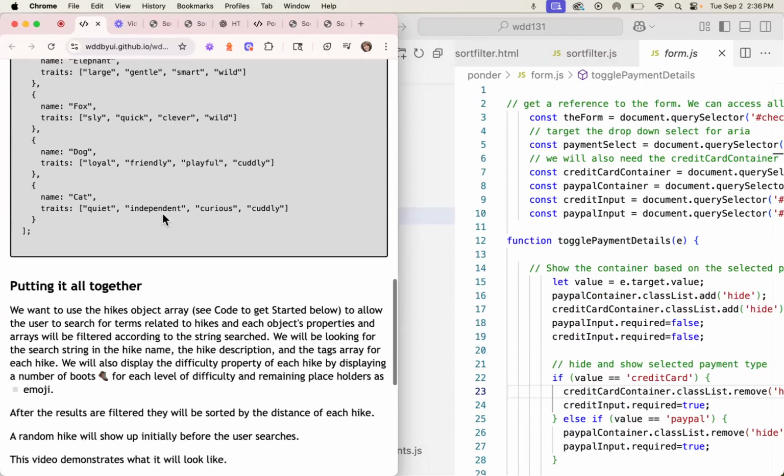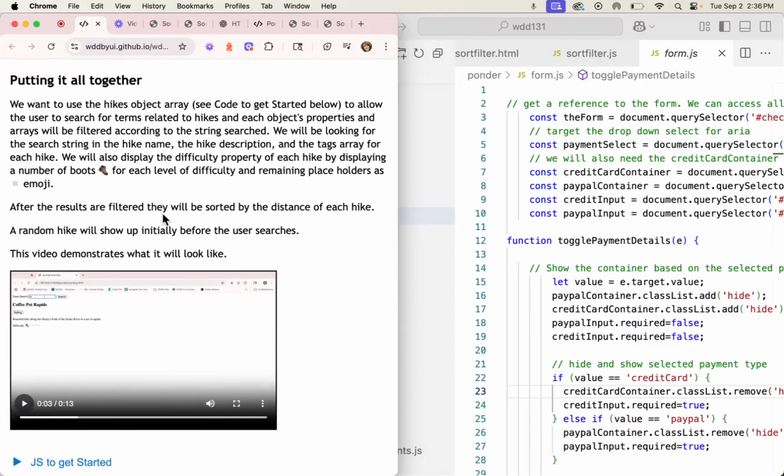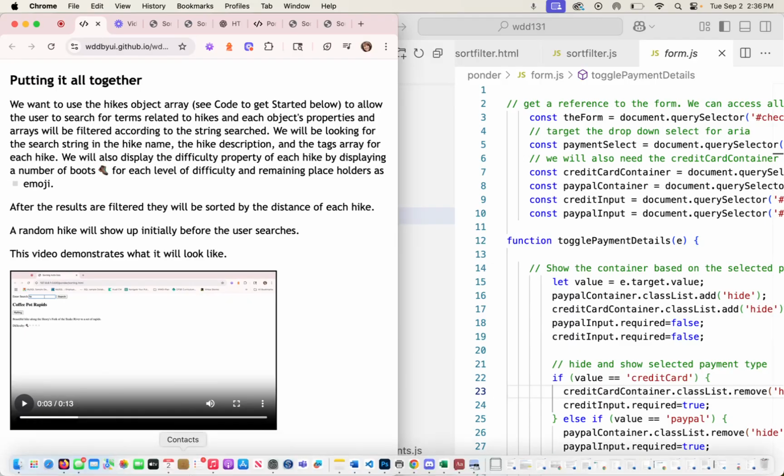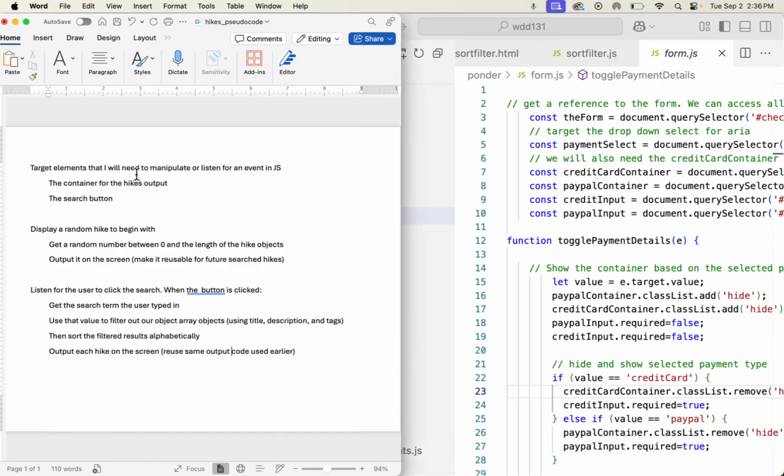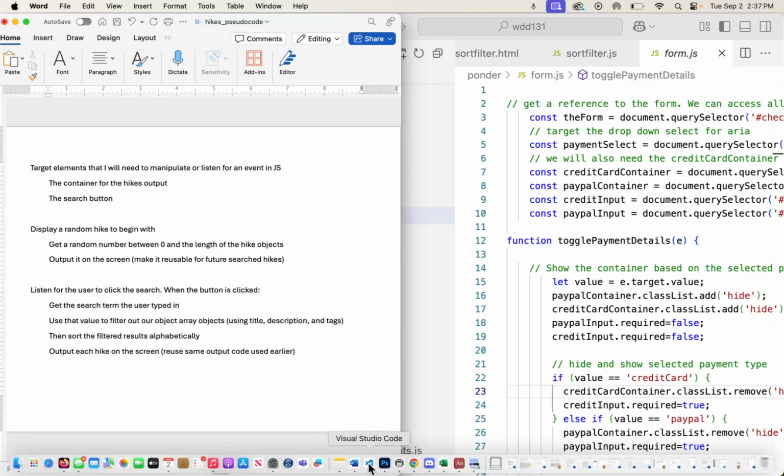If you were starting this from scratch, of course, you're going to want to sit down and think about the steps that you might need. You do that computational thinking, pseudocode, whatever you need to do that. So if I was to sit down, I would probably have something like this: target all the elements that I'm going to need to either manipulate, change, or listen for an event to happen. I know that I'm probably going to need the whole container where the hike is going to come out and the search button, and then I'm going to display the random one, and I'm going to get the user's information to then filter it according to what I need there.